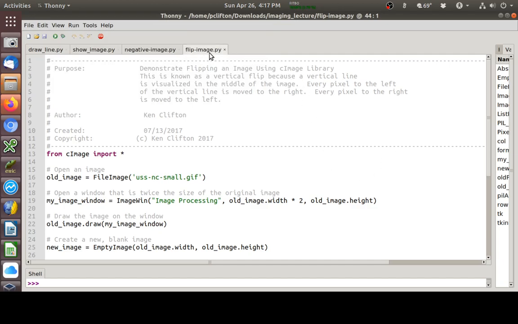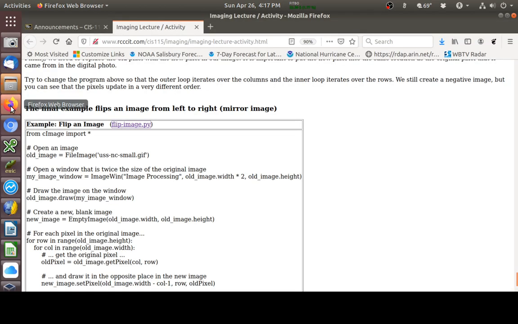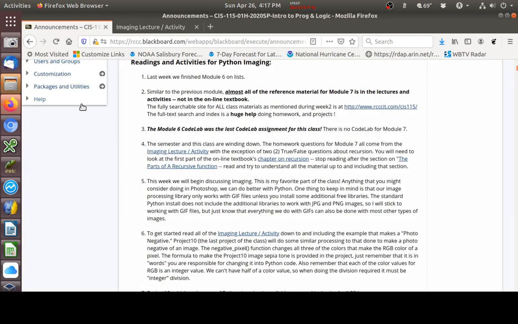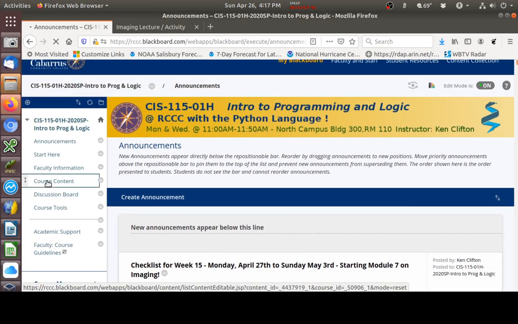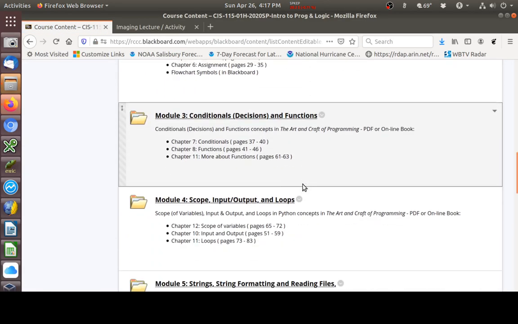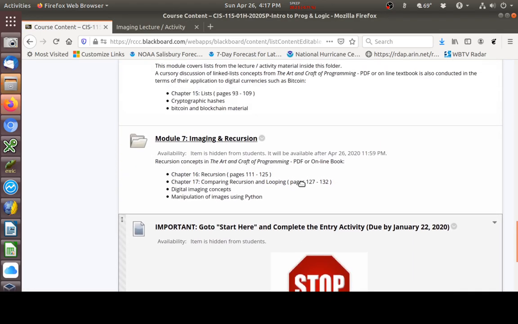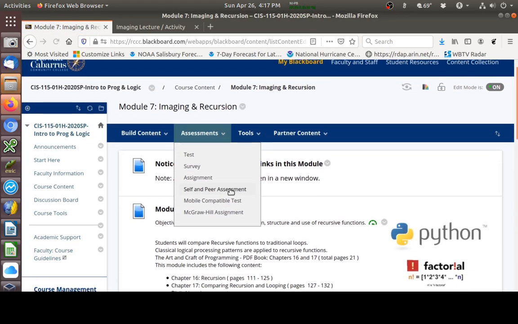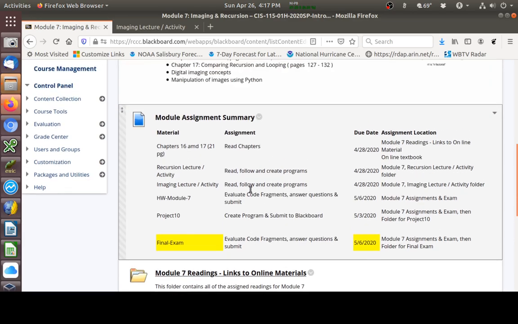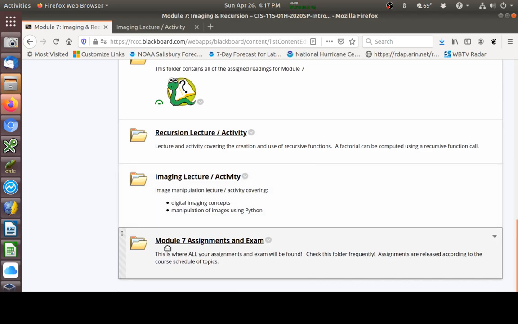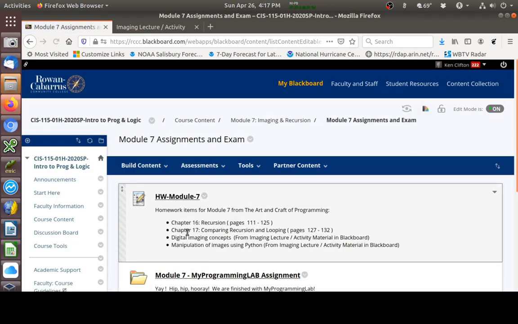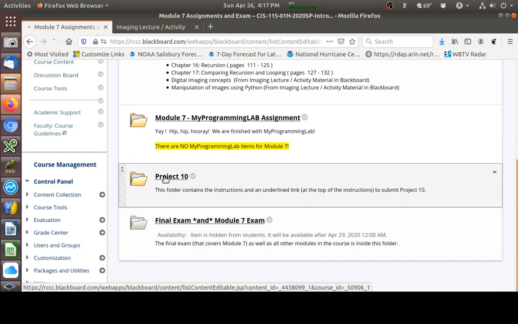Okay, so let's go look at the project that you have to do, the last project of the class. Are you excited? The last project of the class. So, Module 7, and go down to the assignments, and go down to Project 10.